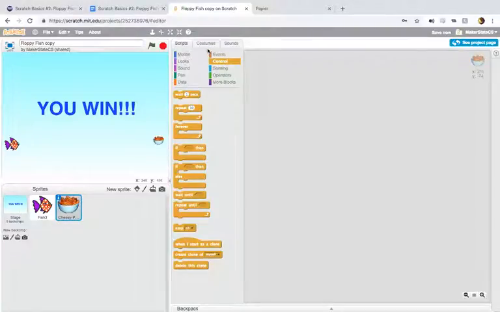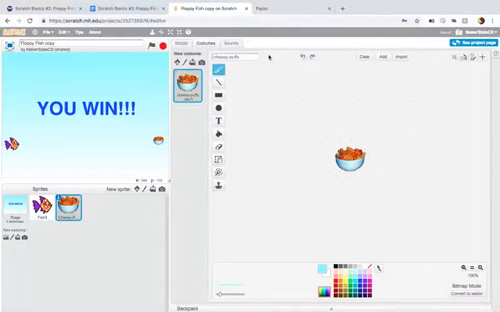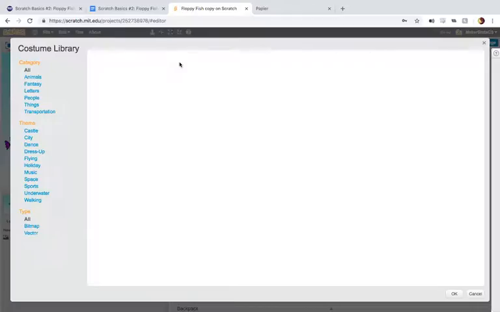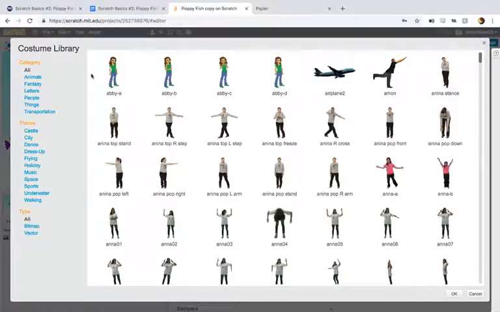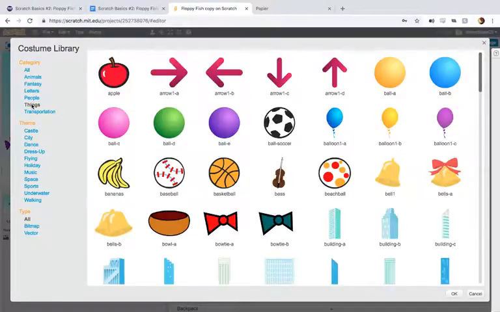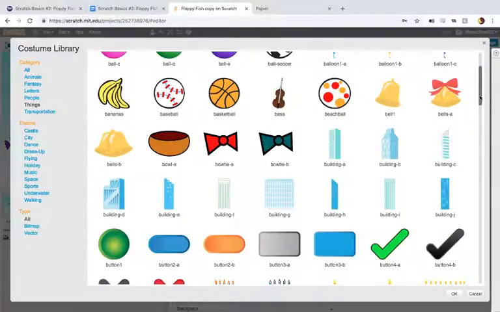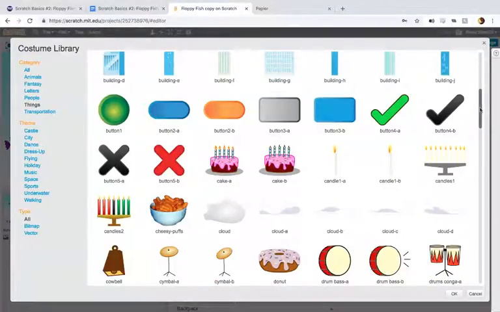So, another thing we could do is change what sort of prize this is. So if we wanted to, we could add another costume to this. Let's say new costume from the library, and maybe on one level it's Cheesy Puffs, and on the next level it's going to be cake. Where's the cake? Right here.